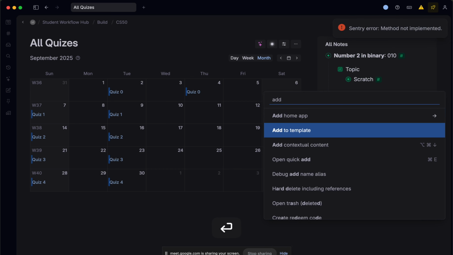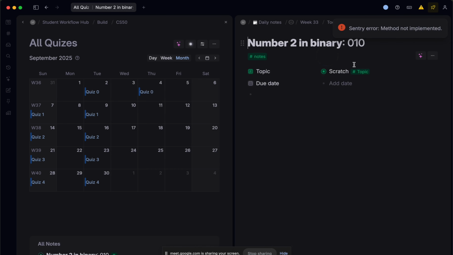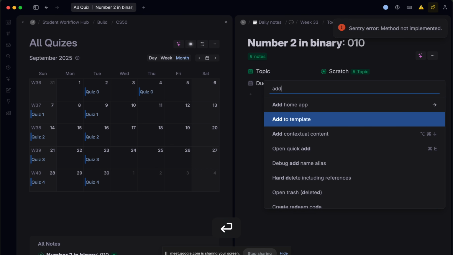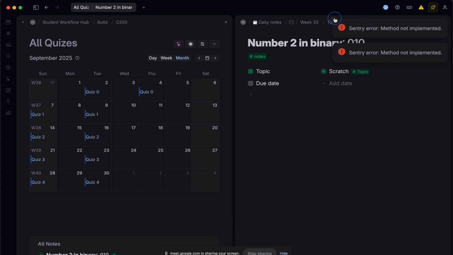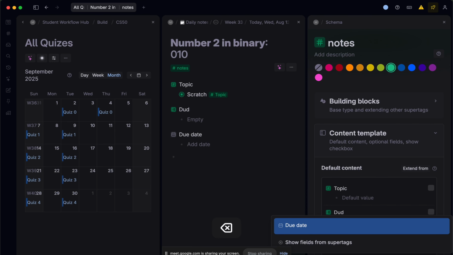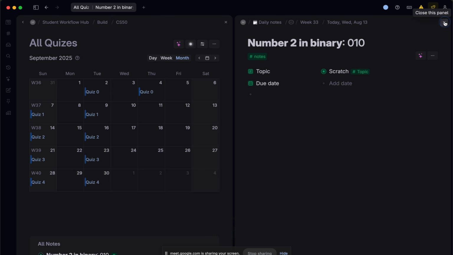Add that to the template. Won't let me do it from that. How about here? Add to. It doesn't like that either. Strange. Due date. Okay, so we've got due dates on our notes.